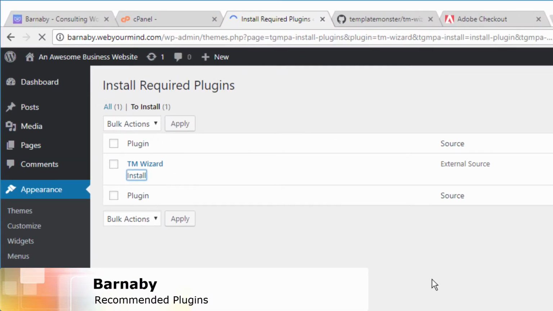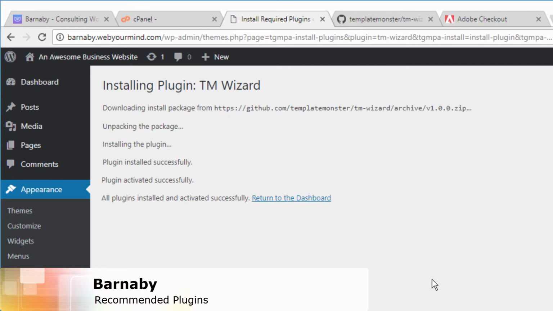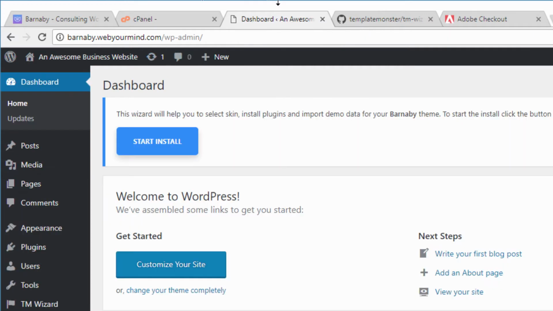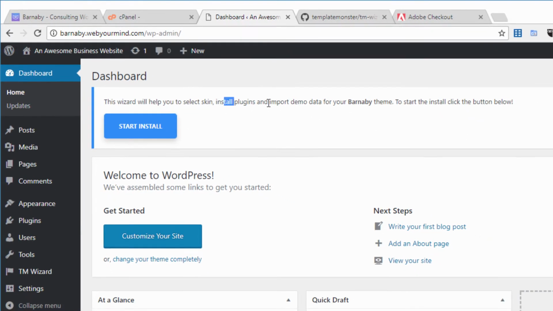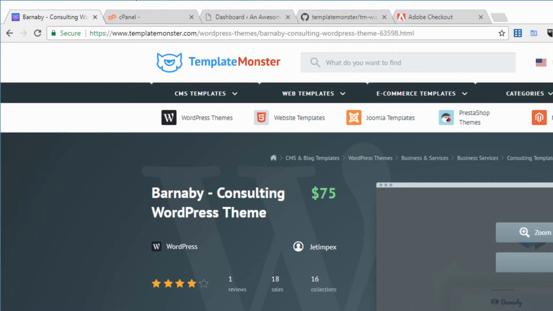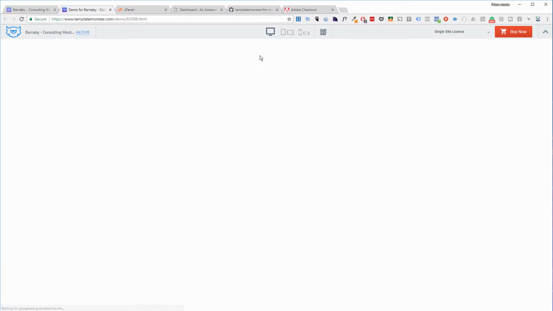We are doing this together, guys. So this time I'm here for you. I'm not pretending anything. Not that I'm pretending in general, but you know, editing helps when you make a mistake. Okay, we have installed also the TM Wizard plugin, and now it's telling that this wizard will help you to select skin, install plugins, and import demo data for your Barnaby theme. And I think that the demo data is gonna be something like the live demo that we have on the TemplateMonster website.